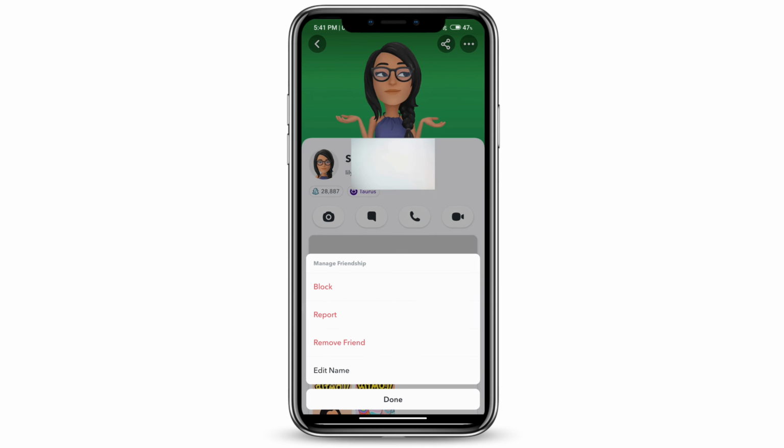So if you don't want to interact with the friend at all, you can go ahead and remove the person as your friend, or you can block them.